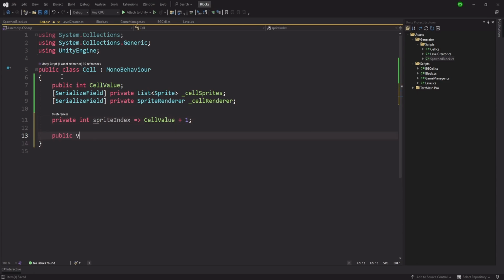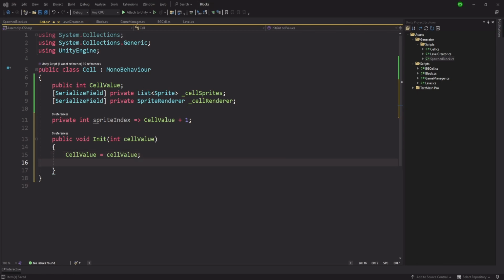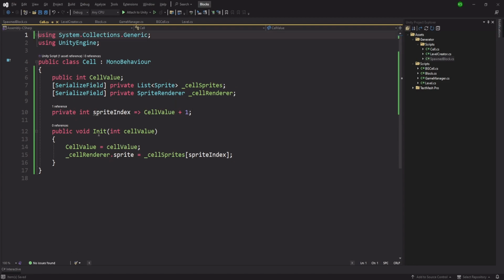Let's create our initialization function. So public void init, we'll pass the int cell value, and we'll set the cell value to be equal to cell value, and we'll set the cell renderer dot sprite to be sprites of sprite index, pretty simple, nothing too complicated. And whenever you want to change, we'll just call the init function with the desired value.